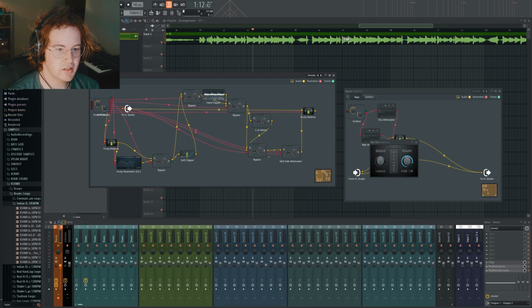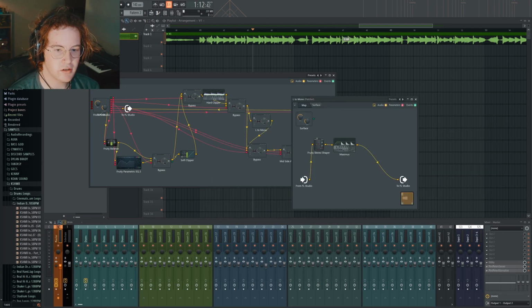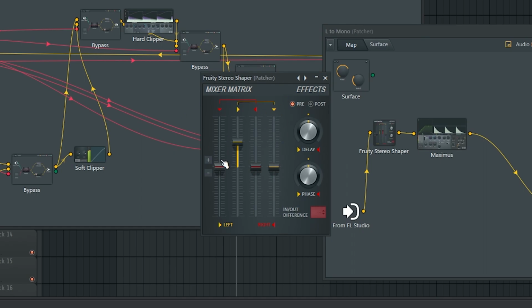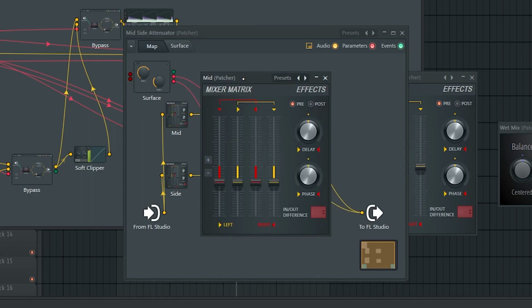Now there's a few different things that we have here that are interesting. We have a left to mono, which is a patcher as well. And then we have Fruity Stereo Shaper. Fruity Stereo Shaper has a big role in this because it's used to make the left to mono, and it is also used to make a mid-side attenuator.